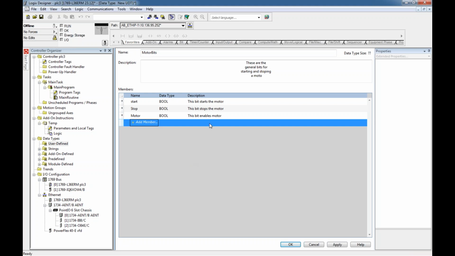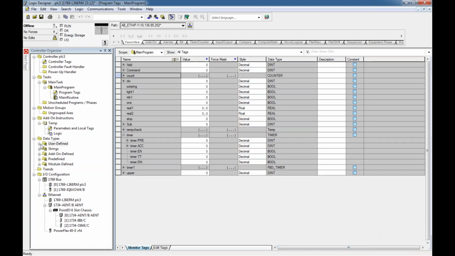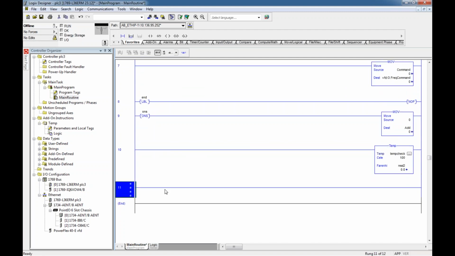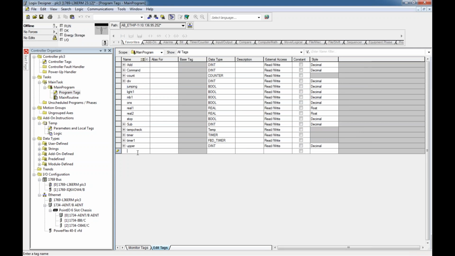Now, one thing that is nice about this is when we do produce and consume tags, I can only really transfer DINTs or user-defined data types. So this is a good way to transfer information over a network. So I'm going to hit apply, and it gives you the size, hit okay. And now if I go under user-defined data types, you see motor bits. I'm going to go to my program tags, and I'm going to create, say, feed motor. And in my data type field, I'll type in my motor bits data type.